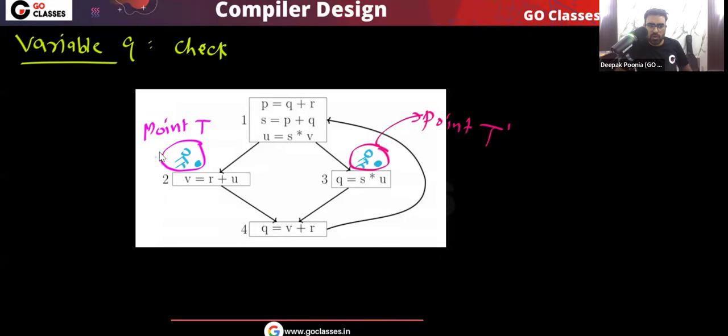Here you can see. What about point T? When I start from point T, is there any path where variable Q will be used before it is defined? You can see when I start from point T, first this instruction will be executed. Here there is no Q. Then there is no way. Here this is the way. I can say this is the only way.